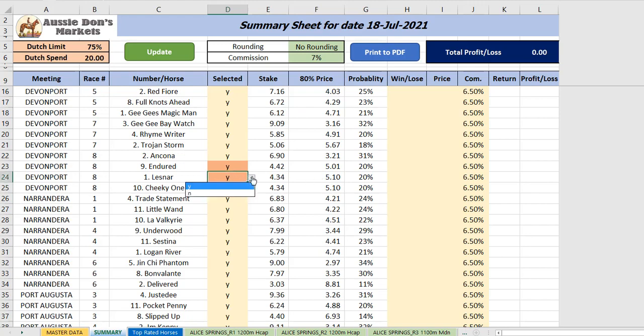You can say we don't want Lesnar, and we can delete it, and it will take the price out so that you can still back the 3 horses and still come within your $20 spend. So in this case we would back 2, 8 and 10, and we would leave 1 out, and we would be betting the new stakes next to those 3 horse names.